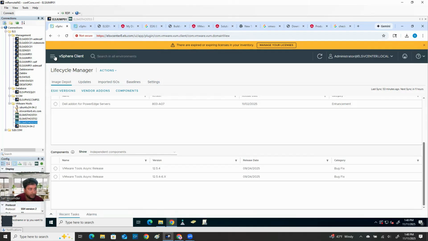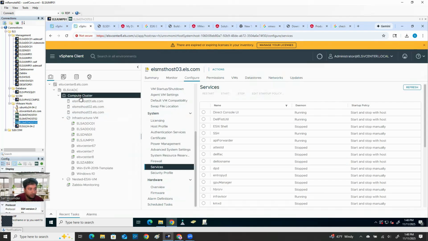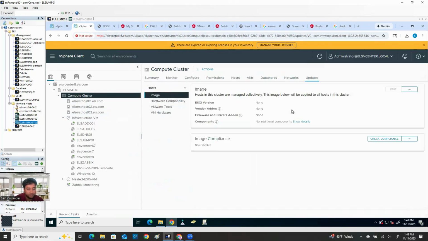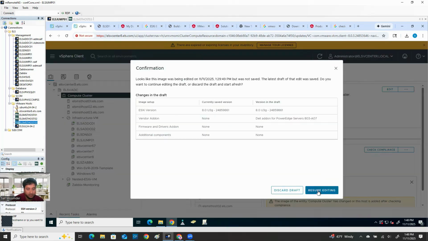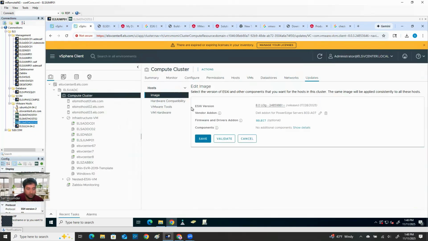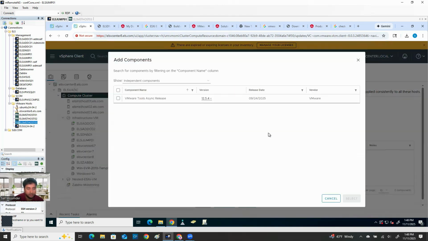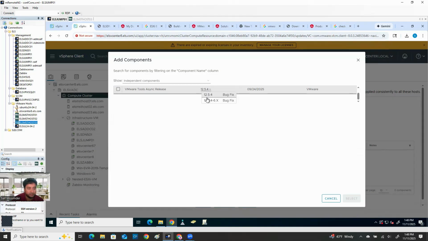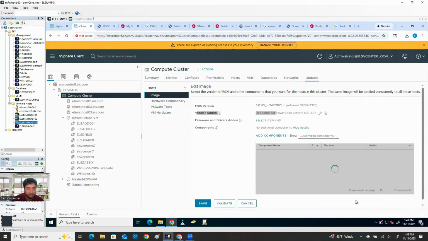Now you can go back to the three dots and then inventory, but I have the inventory tab open in a duplicate tab. So now go to your cluster image, and then go edit. The ESXi image and vendor we already selected. Now the component, show, and then add component, and you're going to see here the component and the version. So just select it and select.